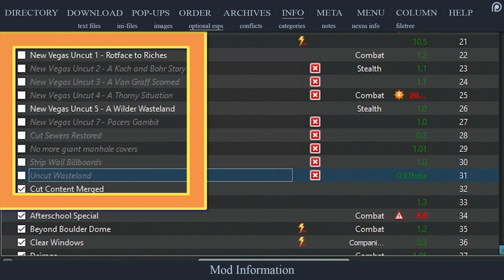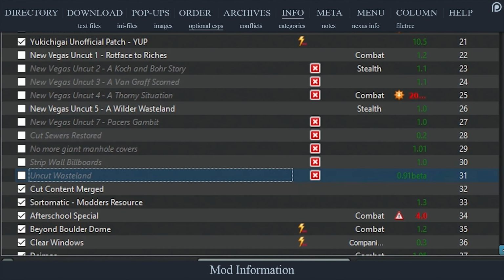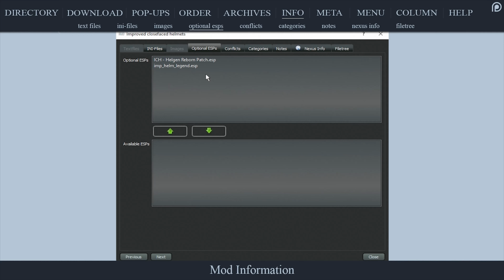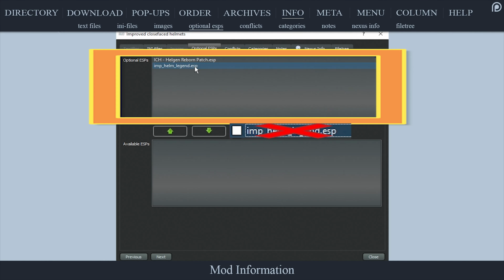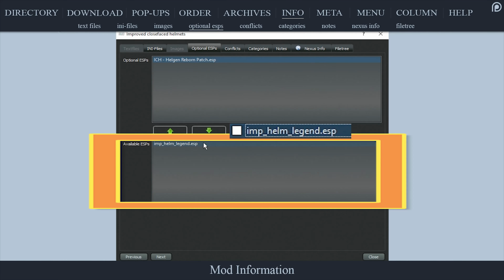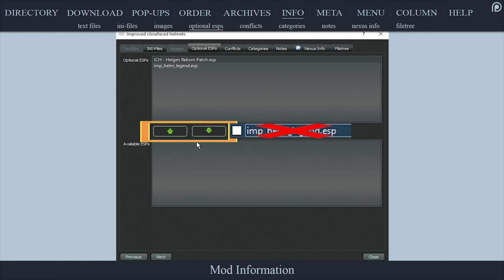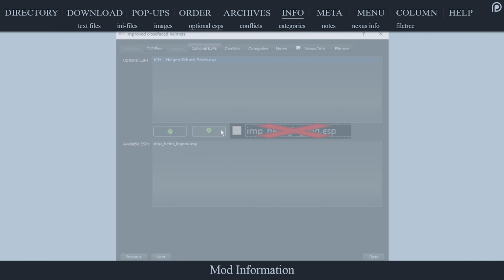It allows for merged plugins to be hidden. It allows for patched mods that have identical plugins to hide the original but still keep it readily on hand in case you remove a patch and need the original plugin reinstated. To hide or reveal a plugin, simply highlight it in either the Optional ESPs Hidden window or in the Available ESPs Load Order Present window and select the up and down arrows to move them.